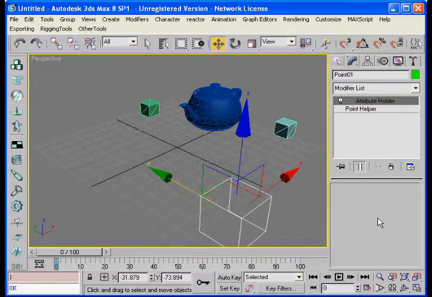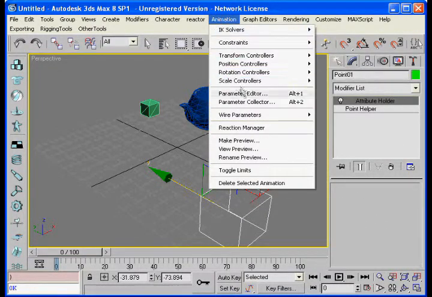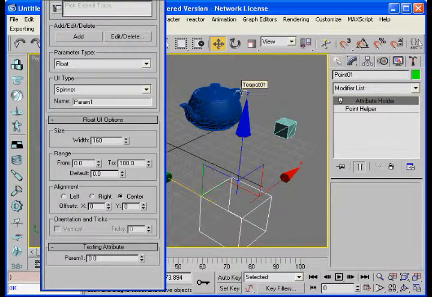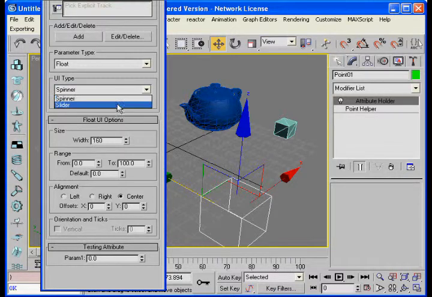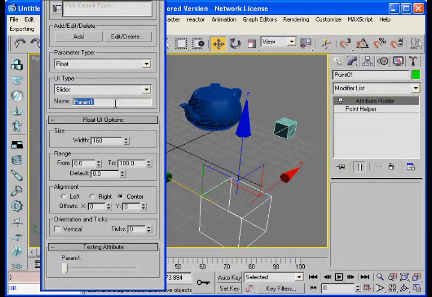Second, under the Animation menu, select Parameter Editor. This tool allows us to add custom attributes. At the bottom, we can see what the attribute will look like. For a switch, we need a float, UI type, slider. We'll name it Switch.